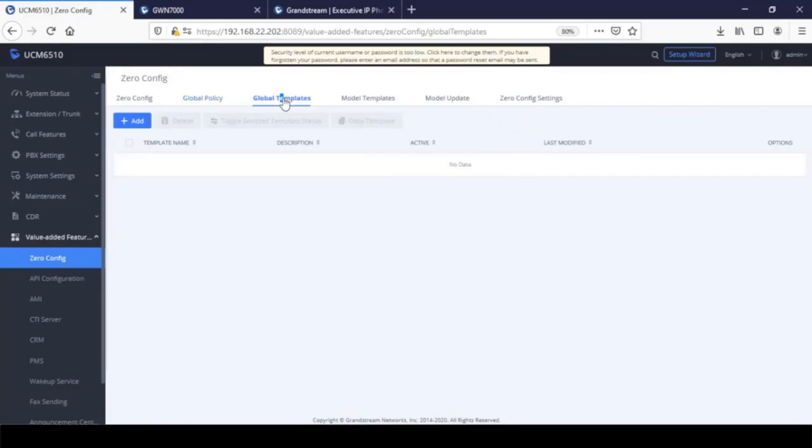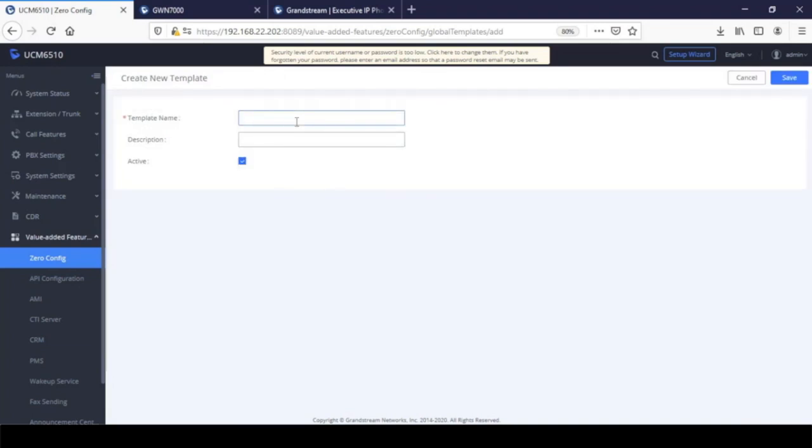Next, I'm going to go to global templates, and we can use it, for example, to create a firmware upgrade template. So we're going to call it the firmware files. And in the description, we can say, for example, this is for GXVs and GXP IP phones. And make sure you set that one to active, so when you go to the device configuration, you will have it available as an option. So I'm going to save and apply this option.